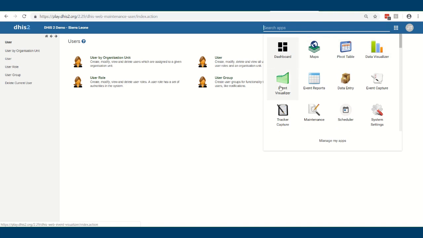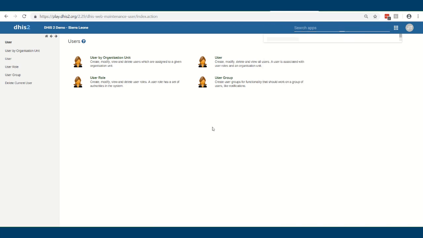You can actually customize this menu for each user. So for example, if someone is only doing event captures, they might only need this app plus the event report apps that go along with it.